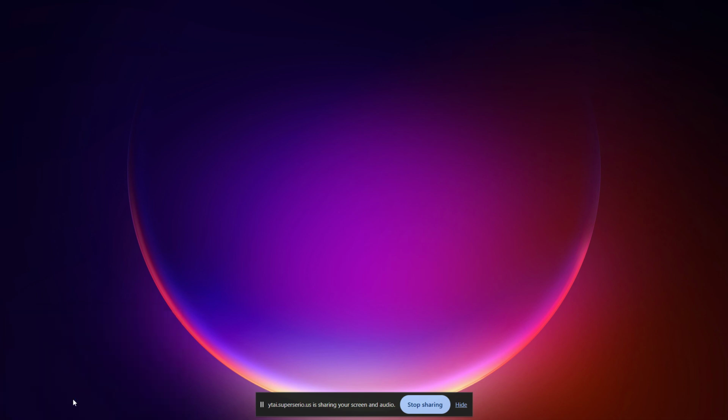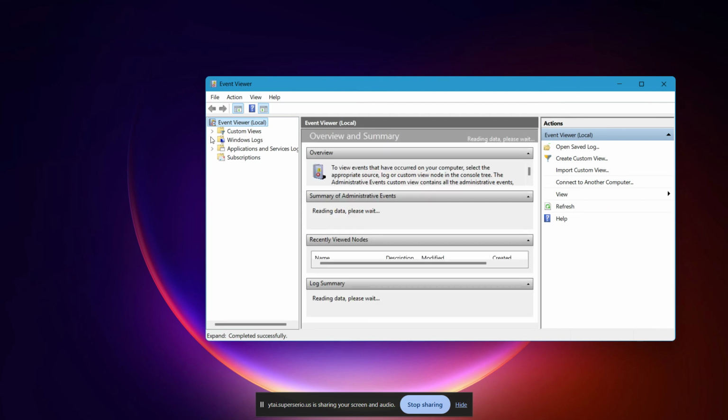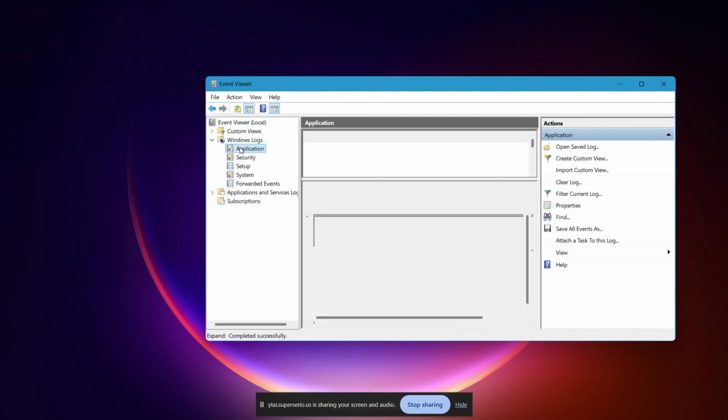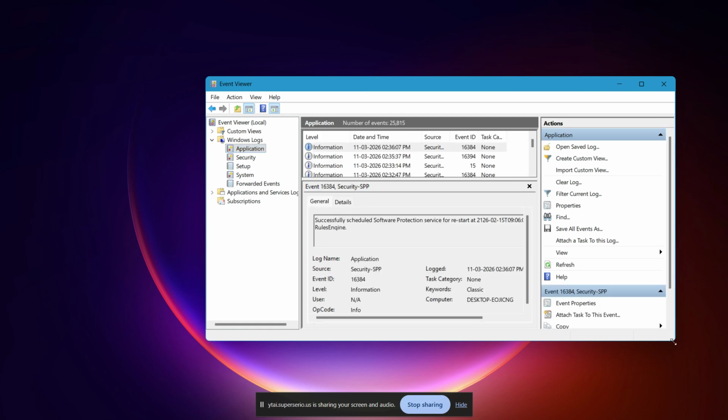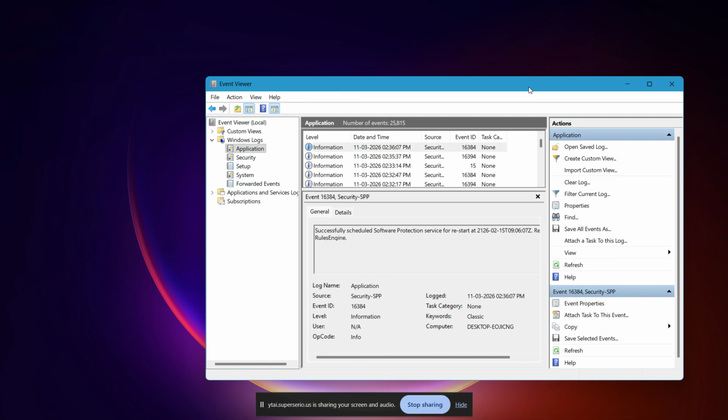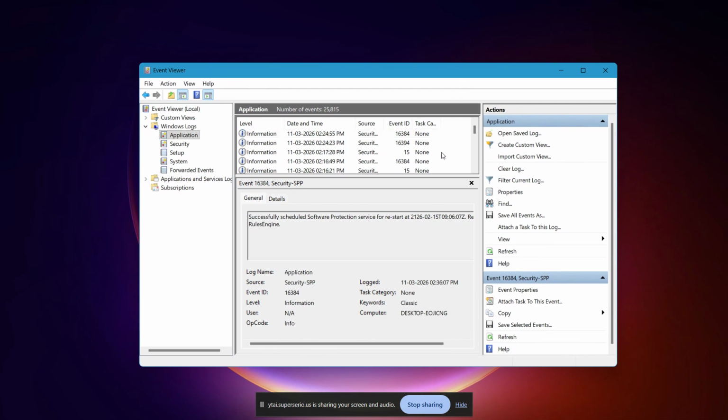Once it opens, go to Windows Logs, click on Application, and then filter the current log to show only critical and error levels. From there, you can look for events associated with Illustrator, which often show up under Event ID 1000. Additionally, detailed dump files are usually stored in your local AppData Crash Dumps folder.